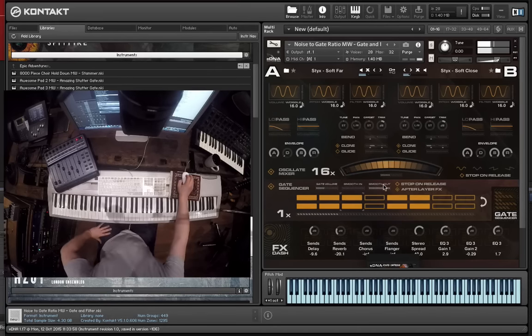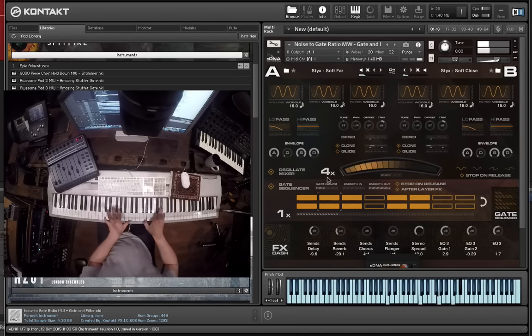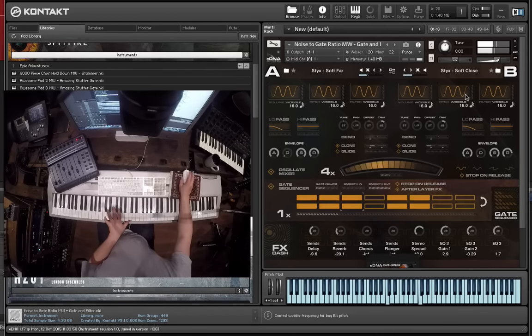You'll see with that one, we've got an automatic oscillation going on here. You can adjust the speed of that here. It's great for adding waves, and also the amount. And the shape as well.